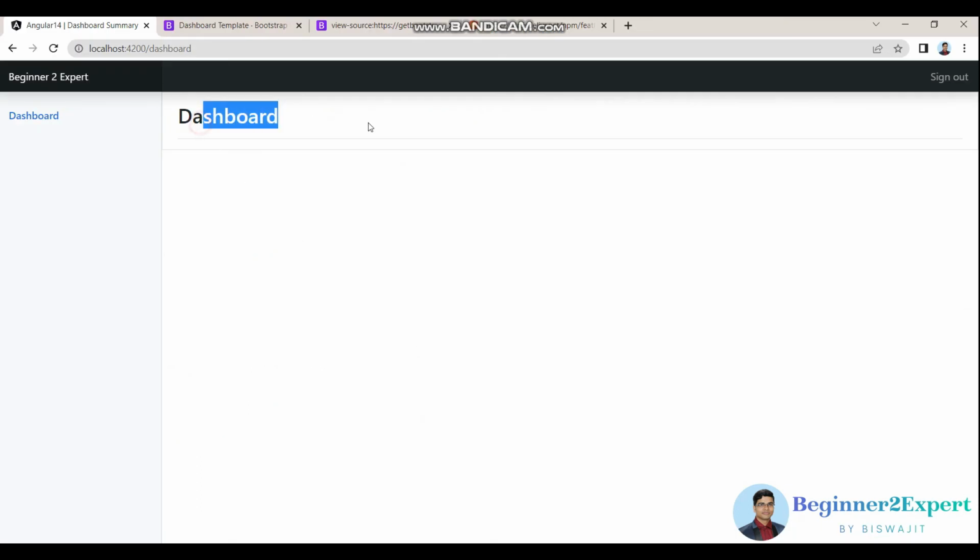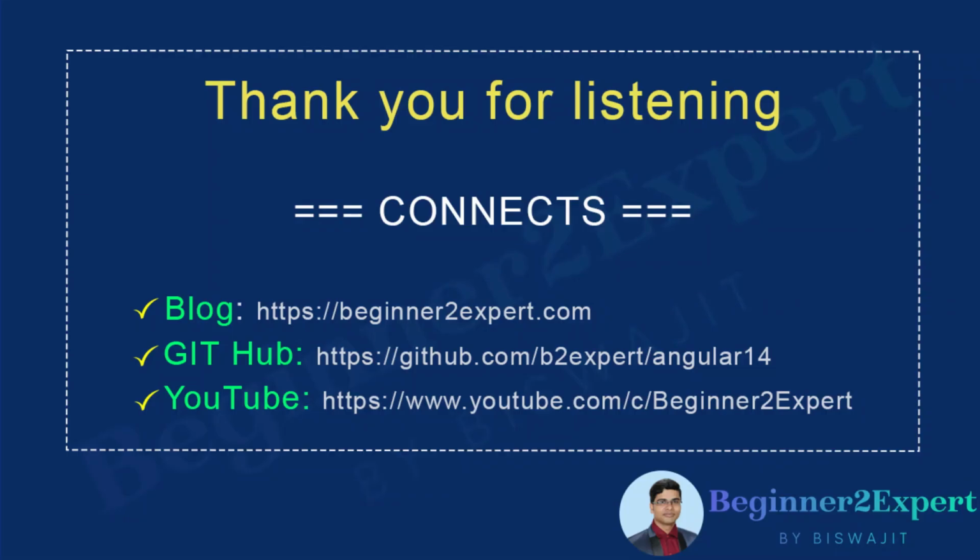Now see, this dashboard is coming. In my next upcoming video, actually I'm going to fetch the user details of who is logged into the system. So that username should be visible beside the sign out button, and if the user clicks on the sign out button, then that session will be destroyed and it will redirect to the login page. That part I'm going to explain in my next video.